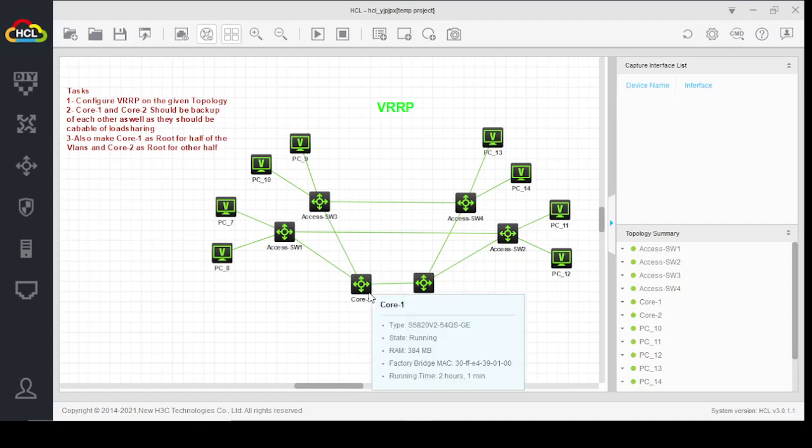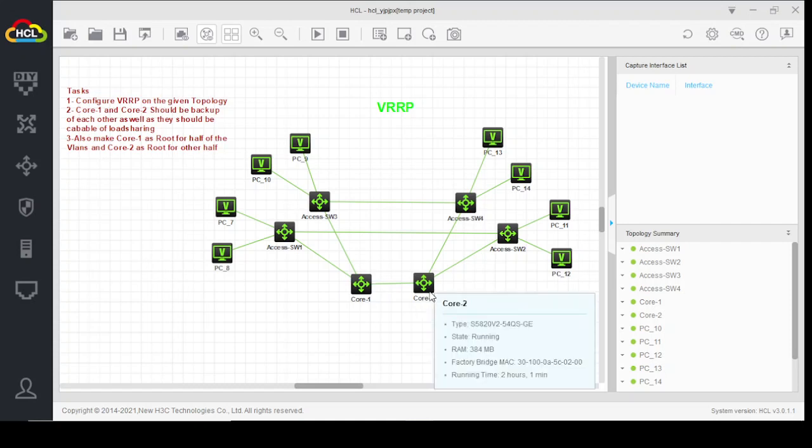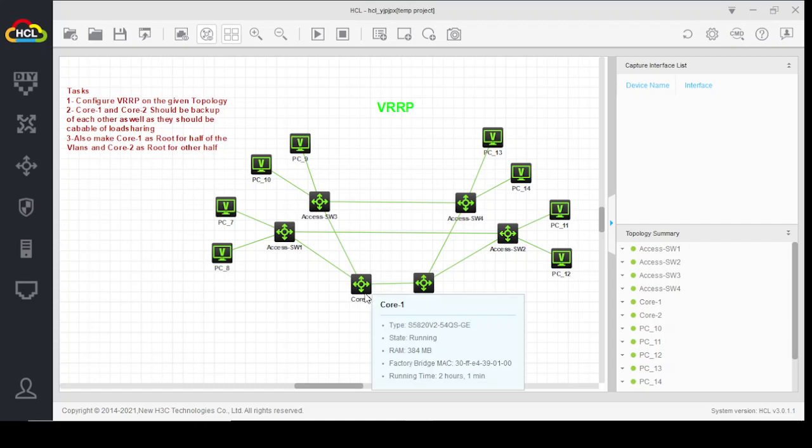They should work equally. If we have, suppose, four VLANs, core 1 should be the master for two of the VLANs and core 2 should be the master of the remaining two VLANs. Moreover, we will configure STP on all of the switches, and we will make core 1 the root switch for half of the VLANs and core 2 the root switch for the remaining half of the VLANs.